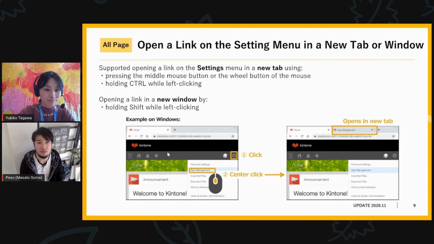It's a very simple update, but maybe some of you might be very happy with it. And it has no effect on the ordinary user who just clicks it and goes to the link; that stays the same. So I think it's just a tip for users who are very used to the browser. Oh, I see. If we open a link in the same tab, it takes a little time to go back to the previous page. This update is simple, but it makes things a little more convenient.